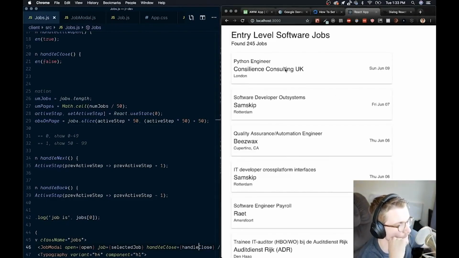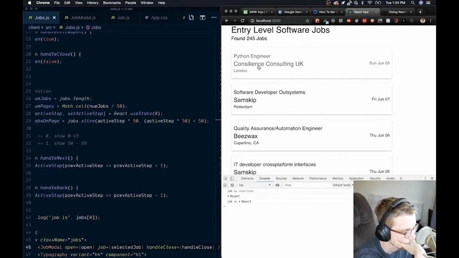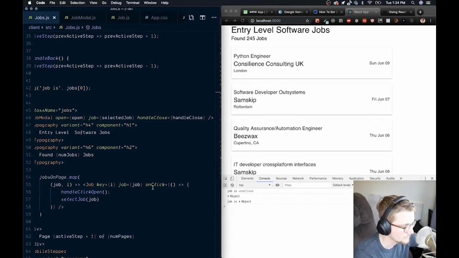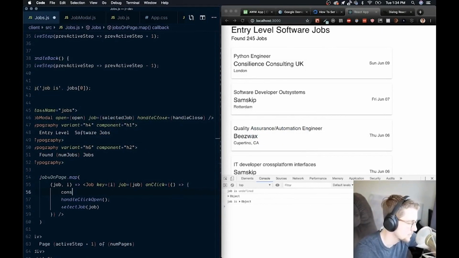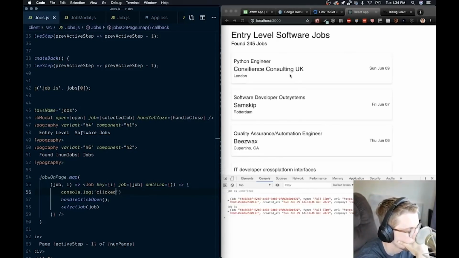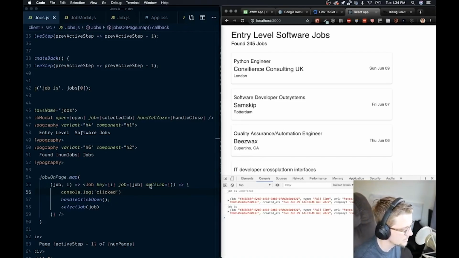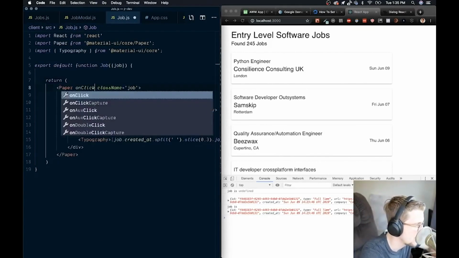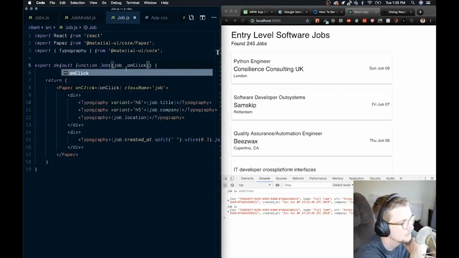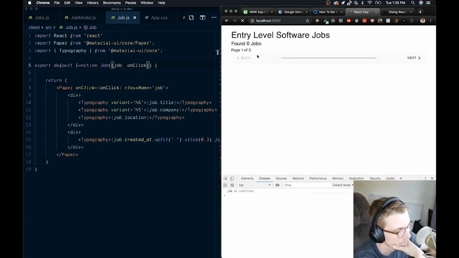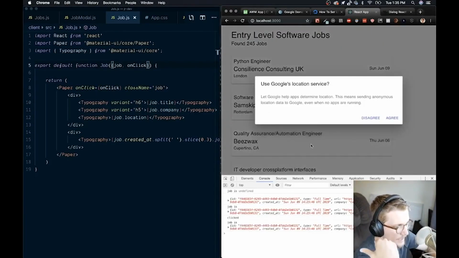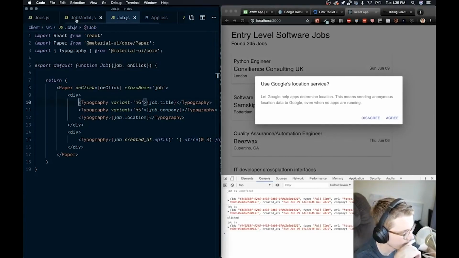Okay, so if I click, what happens? Alright, okay, we actually have to pass down this function like that, and then we open job. And we do that on click here, because it wasn't running. We needed to put it on the child. Oh, nice. Got it down.